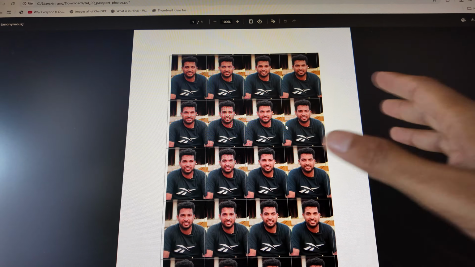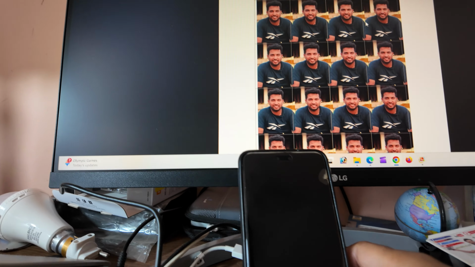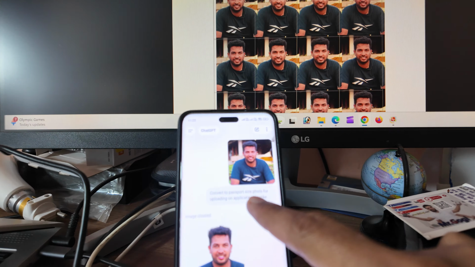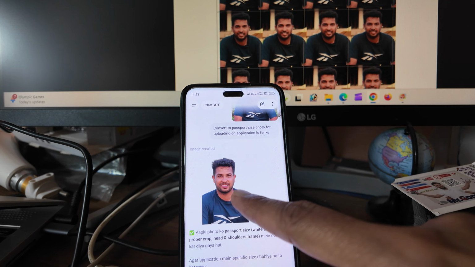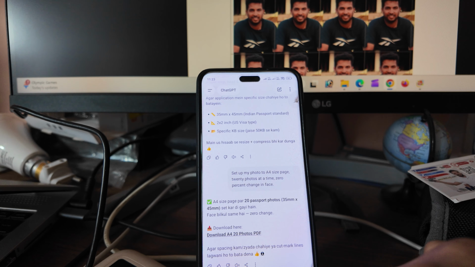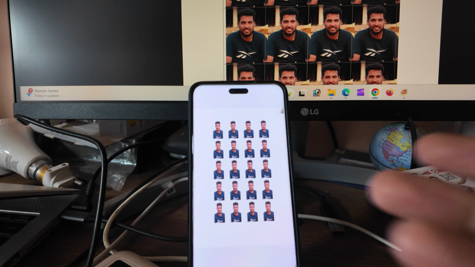Download, print and enjoy. The same you can do on mobile too. I did the same. Ask for a change to passport size photo, it's converted with the background removed, and after that I asked for 20 photos at a time, and it's converted like this.